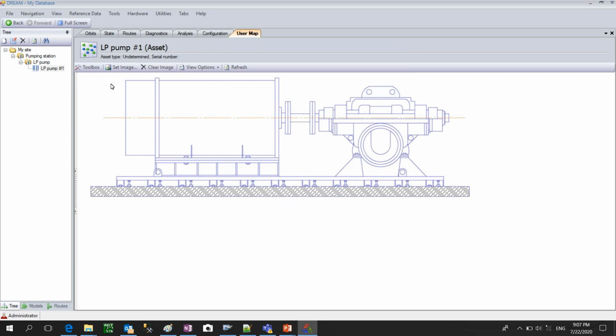The pump consists of a motor and a pump itself that is connected with some couplings. The motor itself consists of non-drive end bearing, drive end bearing, and the electromagnetical part of the motor, some rotor, stator, etc. The same with the pump. I have two bearings, drive end bearing, non-drive end bearing, and I have the impeller. All these 6 entities or assets we can make diagnostics of.